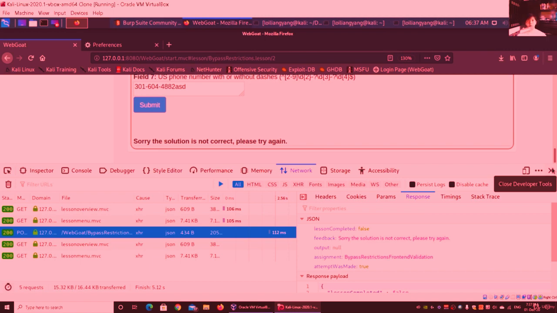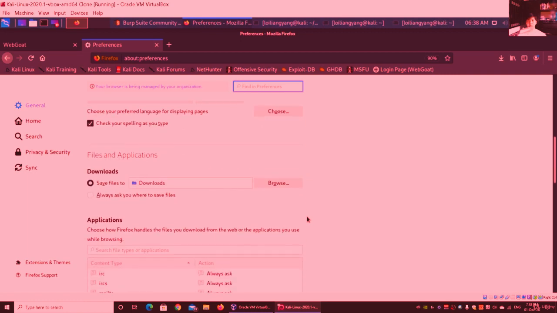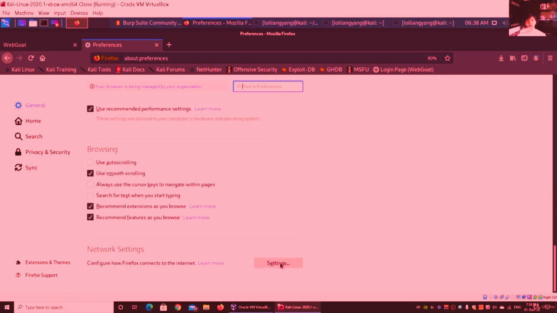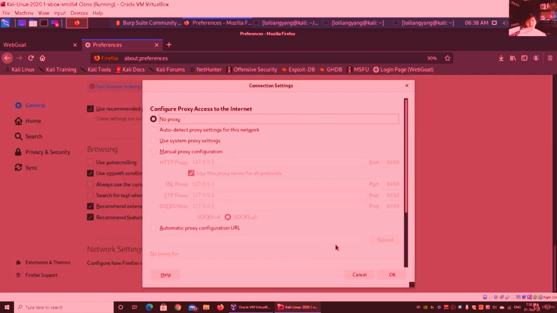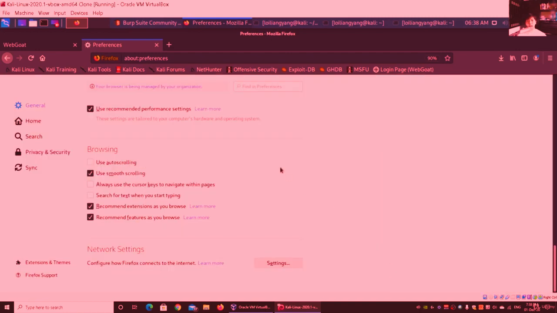And all we've got to do is make sure that we have Burp Suite running, to help us get rid of the JavaScript from being loaded inside the client browser. So all we've got to do right now is go under Preferences, scroll all the way to the bottom, click under Settings, and over here, click on Manual Proxy Configuration. So we have HTTP proxy 127.0.0.1 and port 8888. Go ahead and click OK on that.